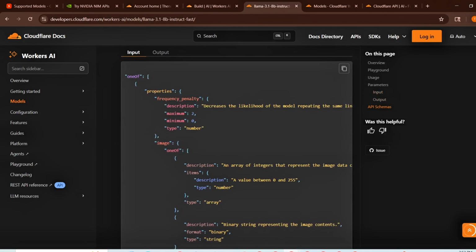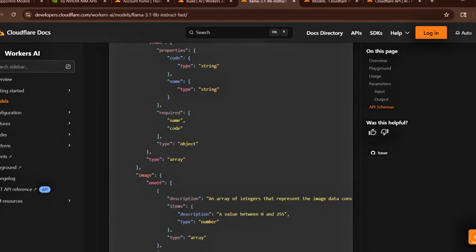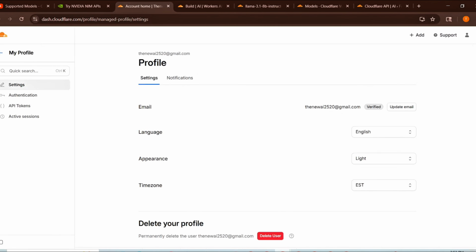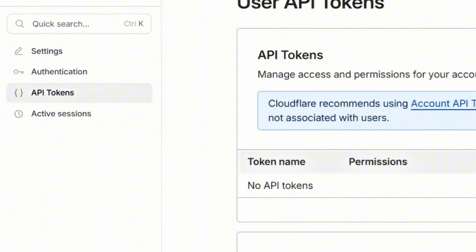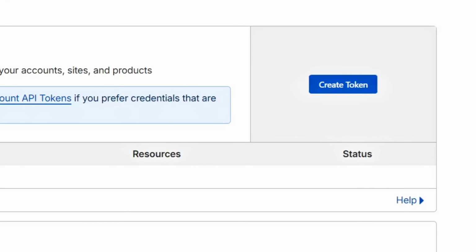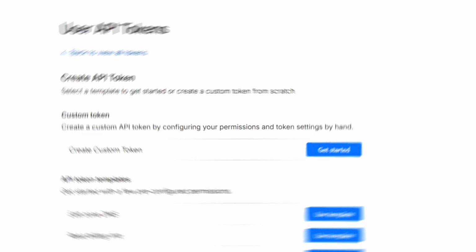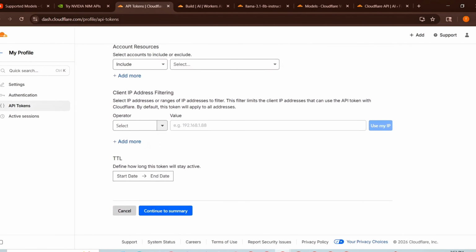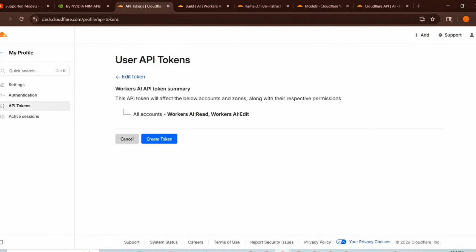To use this, you need your Cloudflare API token. Click on your profile in the top right corner, then navigate to My Profile. In the left sidebar, you'll see API tokens. Click on that. You're now on the User API Tokens page. You'll see a blue Create Token button on the right side. Click Create Token. Cloudflare will show you different token templates. Look for Workers AI or create a custom token. You need to select the permissions. Account.workersai with read permission. Configure your token settings and click Continue to Summary, then Create Token.